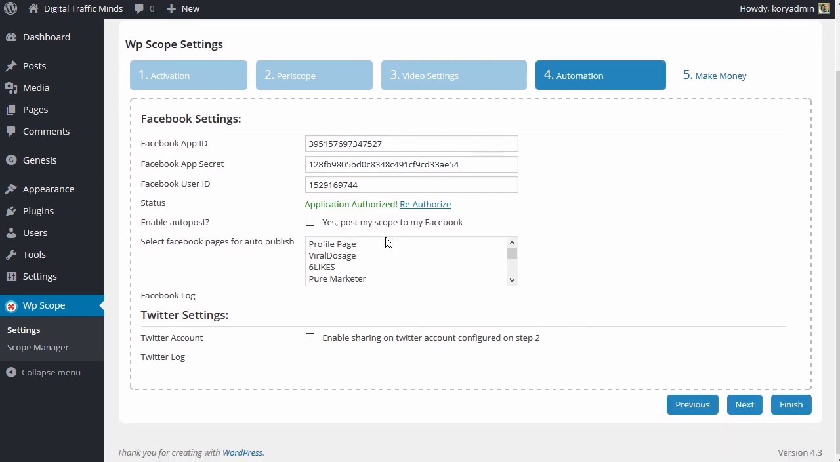We can see that the application was authorized, and now we have a few more settings here that we can configure. Would we like to enable the auto post? This means that the plugin will automatically post to your Facebook, so I'm going to check mark that to yes, and then we can select which pages we would like to auto post to. You're going to see here that I have a bunch of different random fan pages, including my profile page. So I can select which ones I would like to auto post to. I'm going to select those three there.